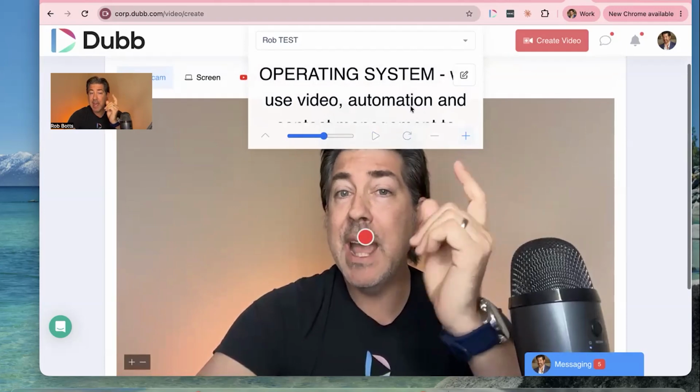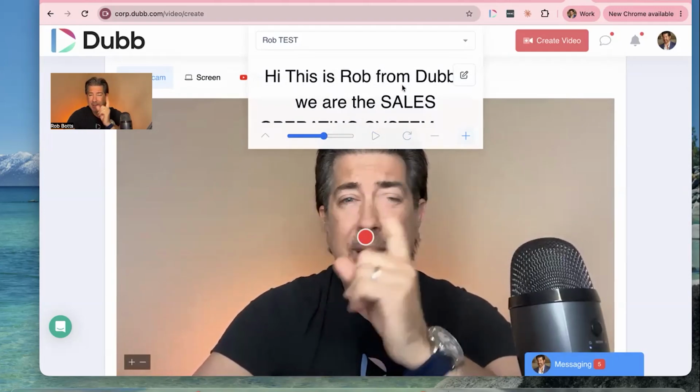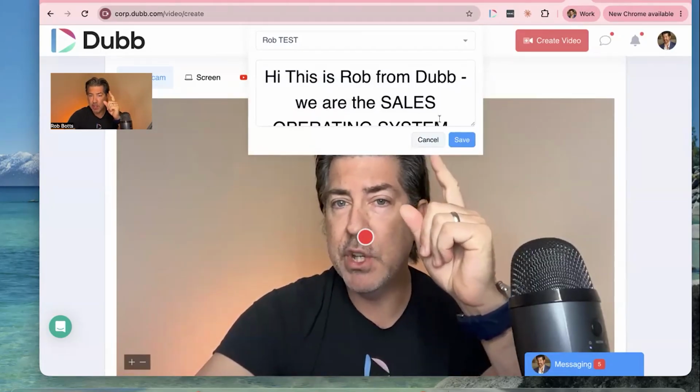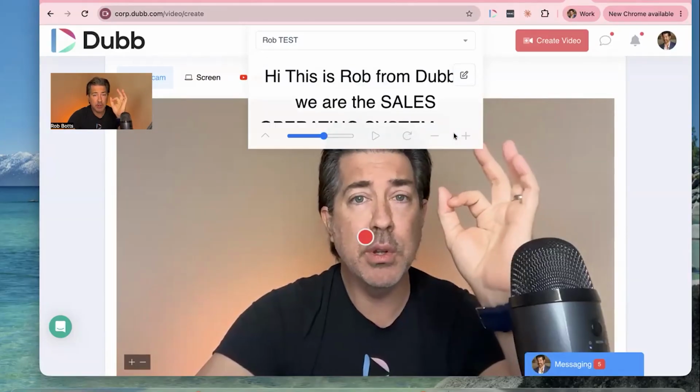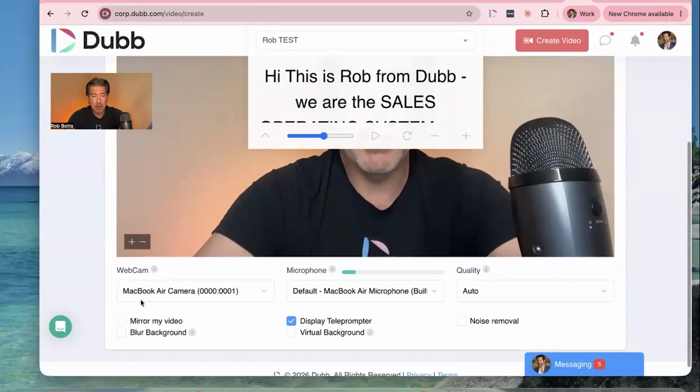Now, you also can edit this script. A lot of the times when you're doing script stuff, it sounds good when you write it, but when you read it out loud, you might want to make some real-time changes. That's going to be the pencil icon right here. Make the changes, click save, and you are good to go. Now, before we use the teleprompter here, down here at the bottom, you have some other options.